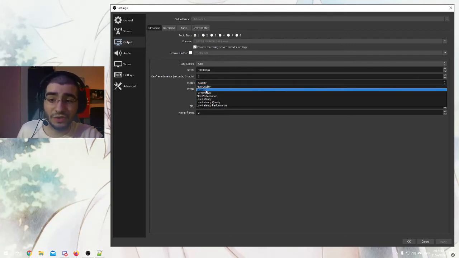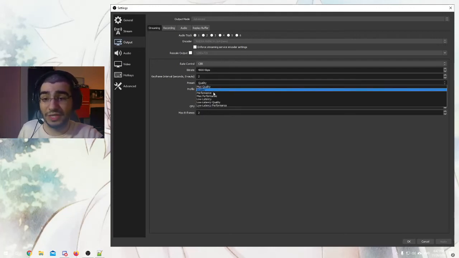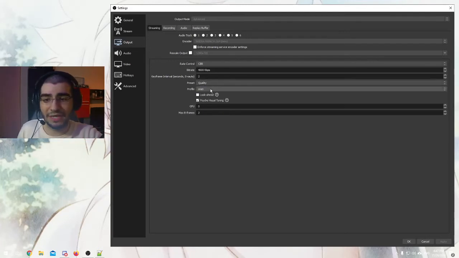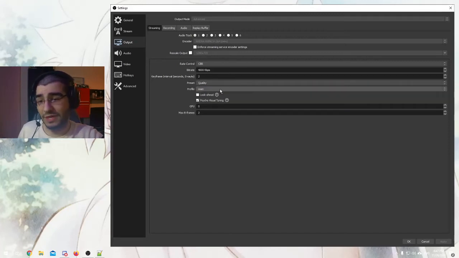Now you start off with quality. If you see it's not working out well for you, I would recommend you go down to performance or even max performance. Now, obviously, the higher up you go, the more GPU you need. In my case, quality is working fine, but I have the 2070 Super. When I used to stream on my laptop, I used to have the 1050, and I used to use max performance without any issues.